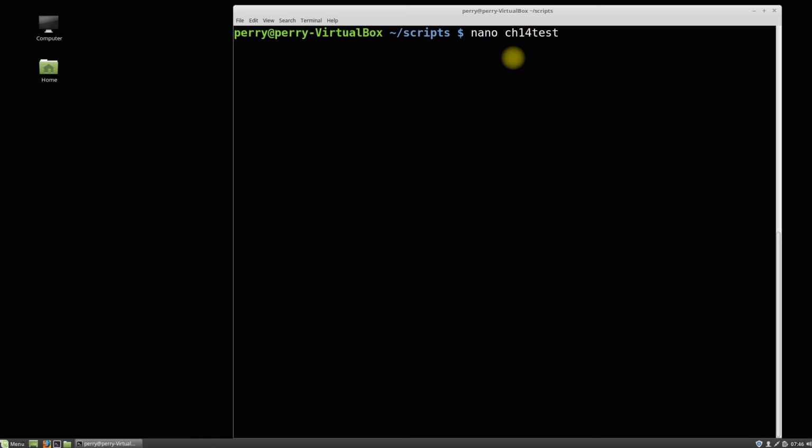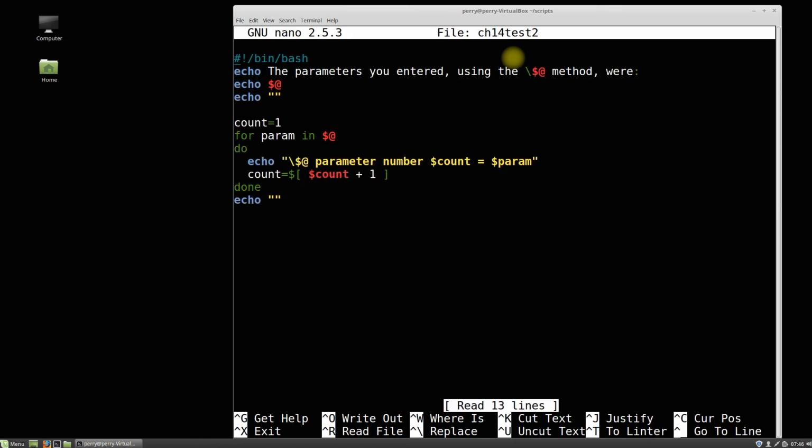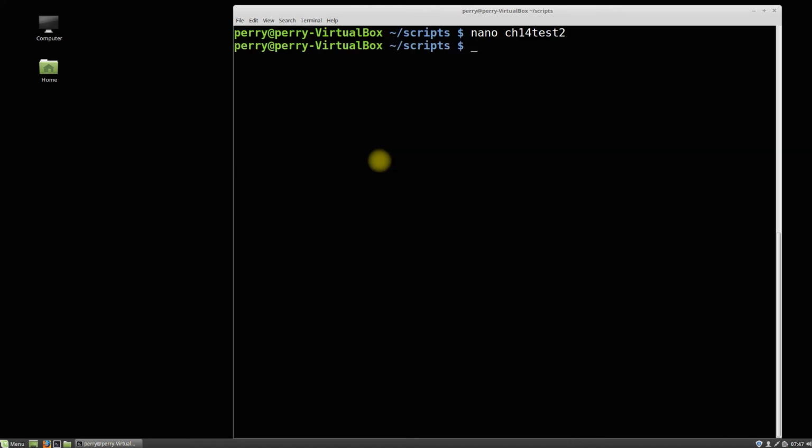I'm calling mine Chapter 14 Test 2. So I made a script here that uses the most useful of these, which is the $@ symbol right here. So I've got a script here that's going to say the parameters you entered using the $@ method were, and it's just going to echo these things out. Okay, and then the real value of this. What does it actually do? Let me just show you that first.